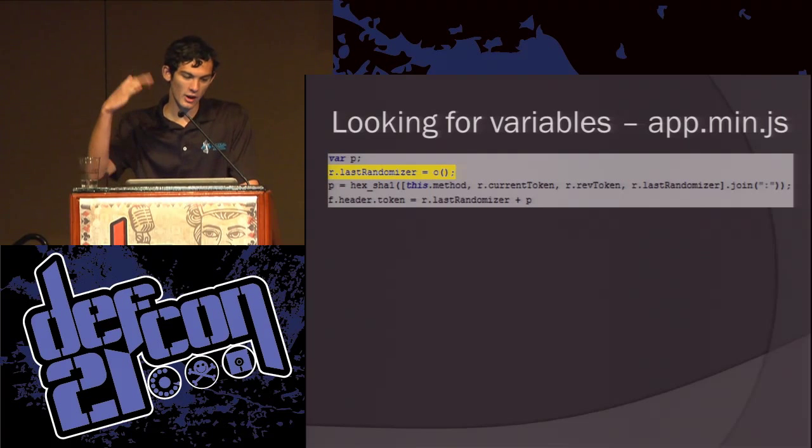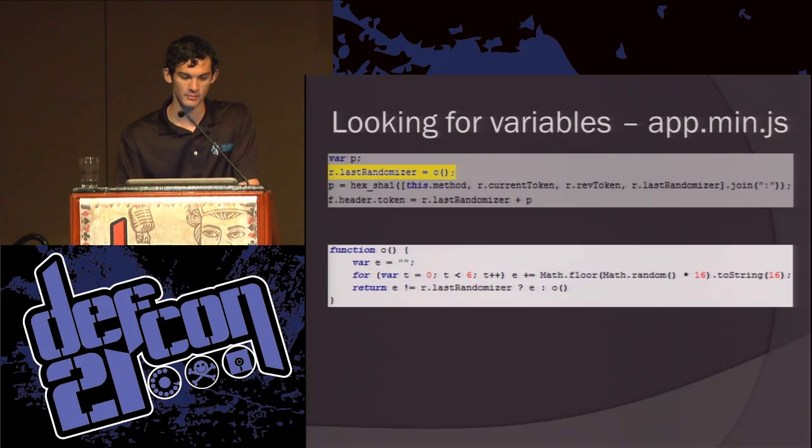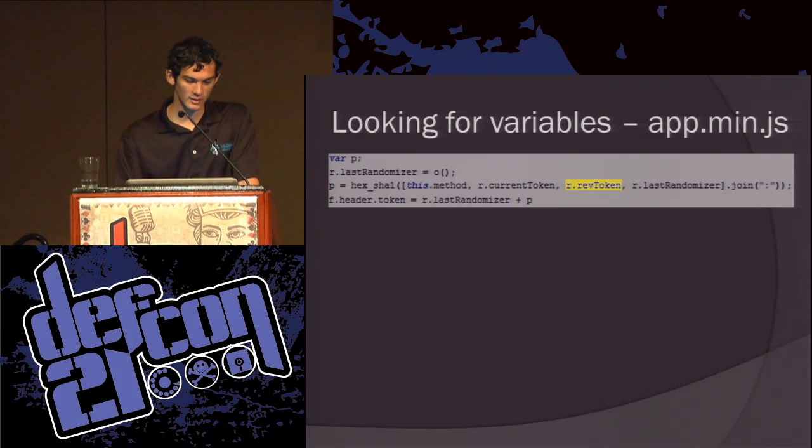So going top down, like you should read code, there's this r.lastRandomizer, which is equal to O. And remember what I said about functions that take no parameters, we can just copy and paste them. And sure enough, that's the function right there. So that's taken care of.